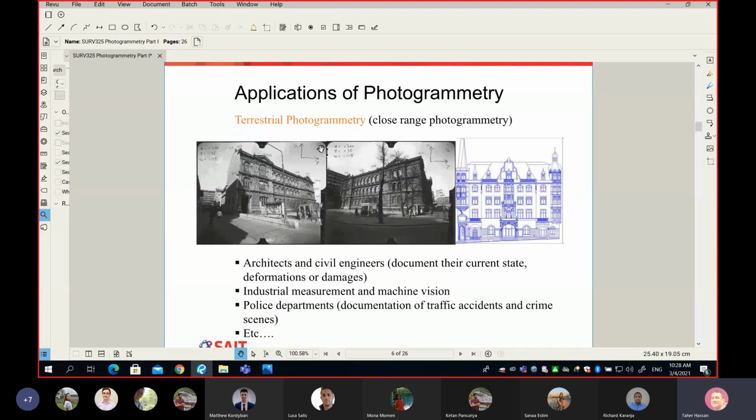Close range. As I said, my camera could be a few centimeters or even a few meters from my object. Can anybody tell me what my object is in this case? Look up at my screen. What is my object? The building. Yeah, it's a cathedral.